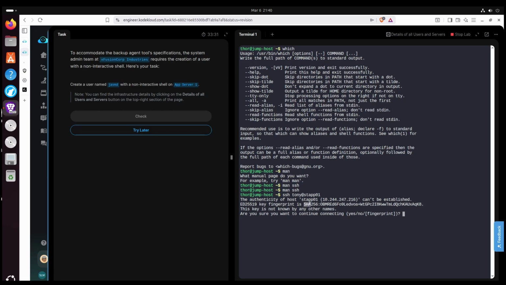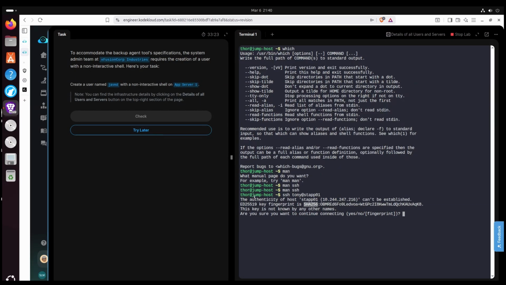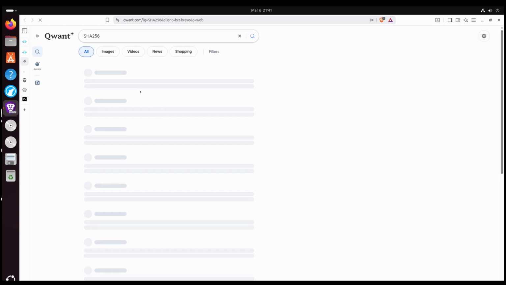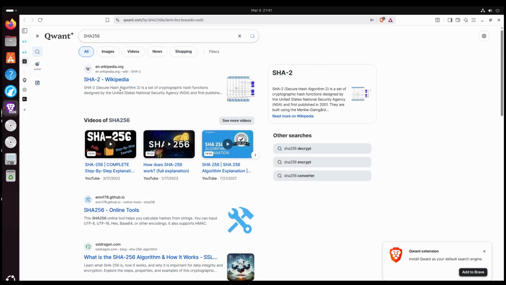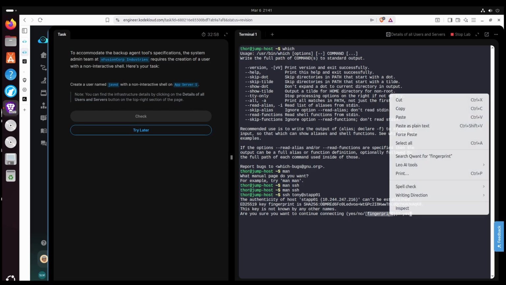So SHA, let's look this up. This might be a hash. And hashes we could get into that. So let's look into that. Hash is basically secure hash algorithm. Yeah. So is it a cryptographic hash function? Okay, let's go back. Anyways, this key is not known by any other names. Are you sure you want to continue connecting? Yes. And fingerprint, that's good. What is that? We could look that up too.